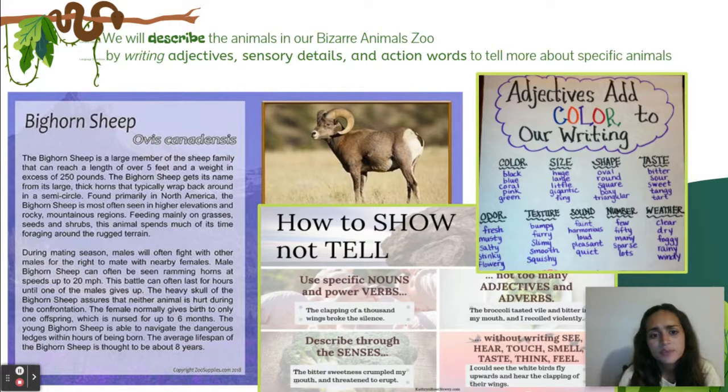The female normally gives birth only to one offspring, which is nursed for up to 6 months. The young bighorn sheep is able to navigate the dangerous ledges within hours of being born. The average lifespan of the bighorn sheep is thought to be about 8 years.